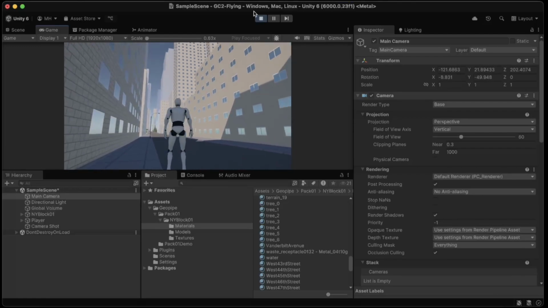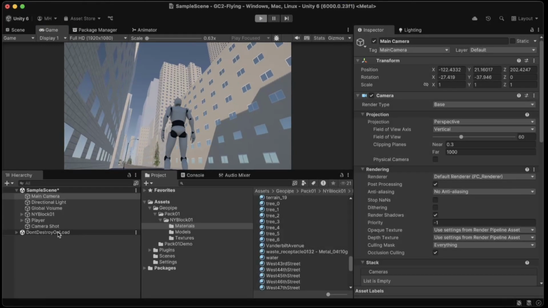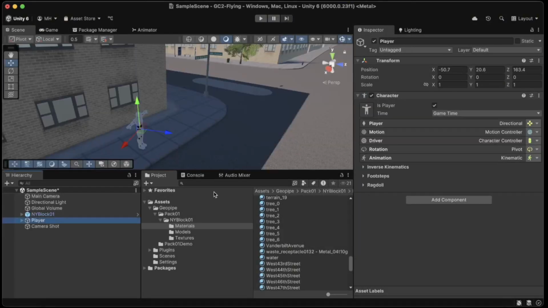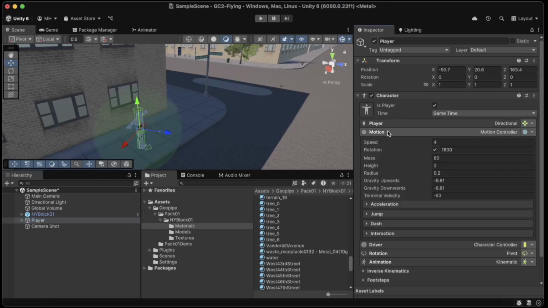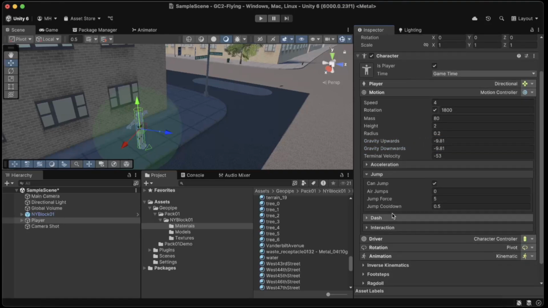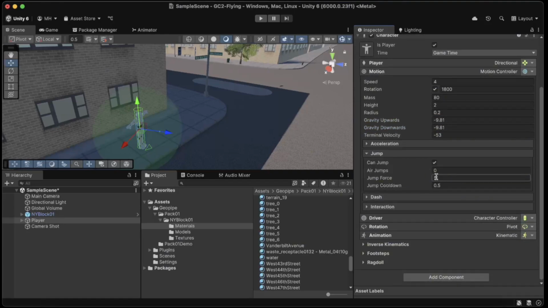The first way is the easy way, which is we can look at the player and we can look at the motion, and we could change the gravity. So we could reduce the gravity on the player so that when the player jumps, he'll go high. Or we can also increase the jump force. So let me just do the jump force. Let's try increasing it to 20.